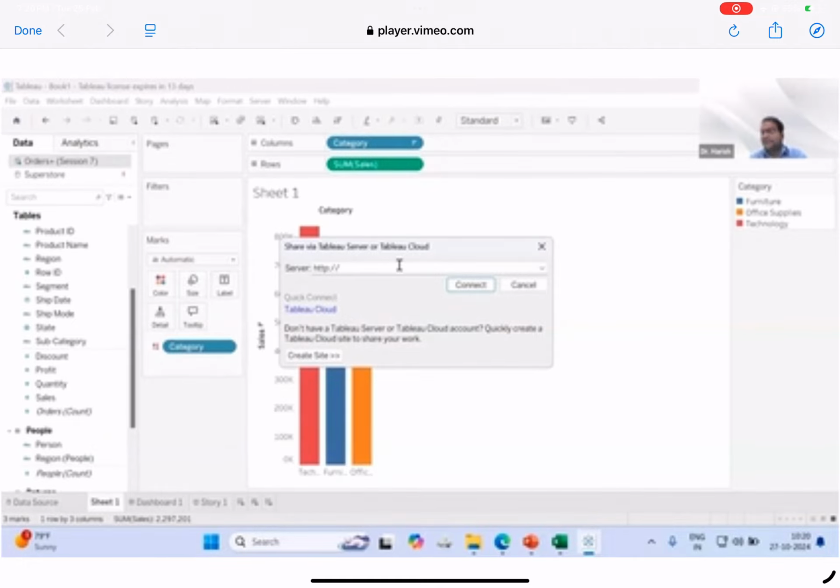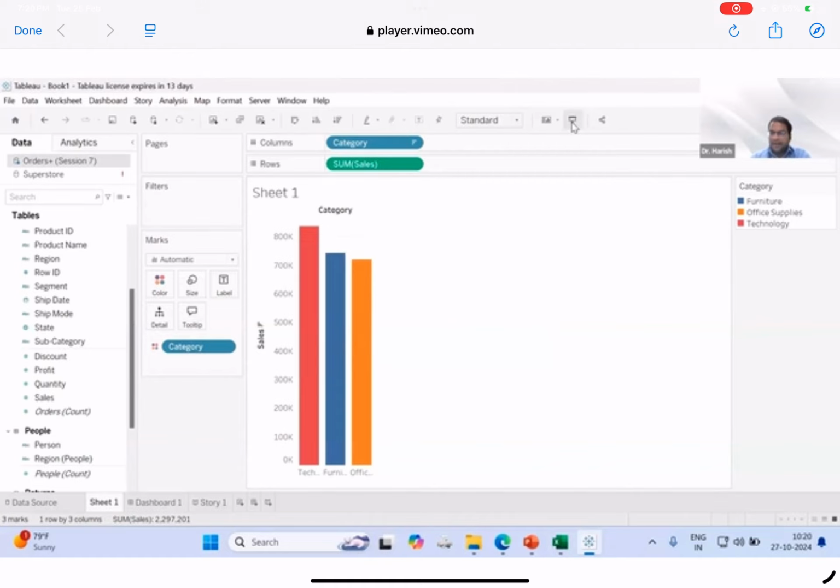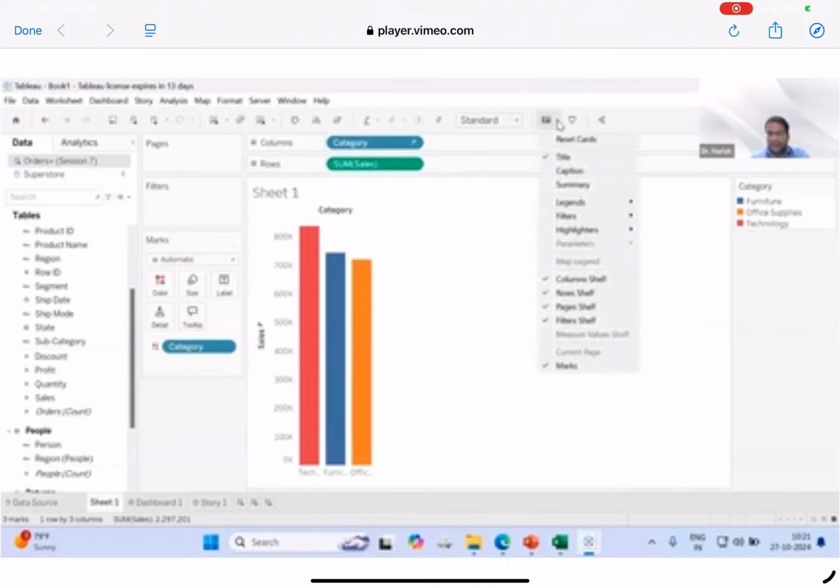So create a site that is requiring for the license, another one, right? So I cannot publish it, but I can go in for presentation mode, like Microsoft PowerPoint, right? Presentation mode. Another one here is show or hide cards, simple one. So whatever the things you want to highlight, column shelf, row shelf, another one. So by mistake, if you delete or if you make a cut, so you can use here, filter shelf, another one, right? Highlights, filter legends, another one.